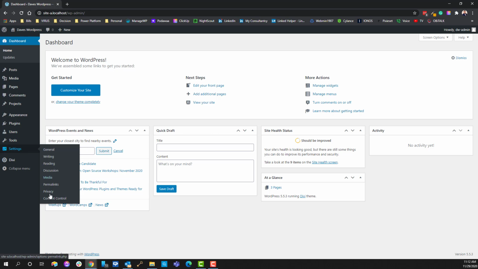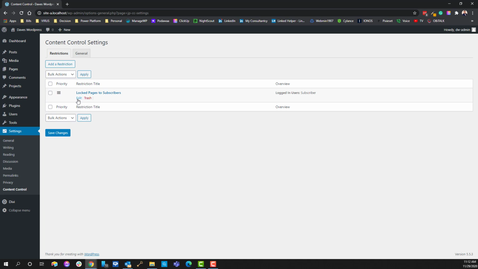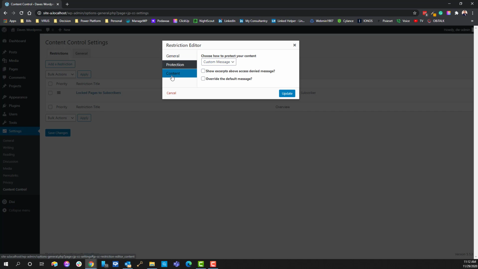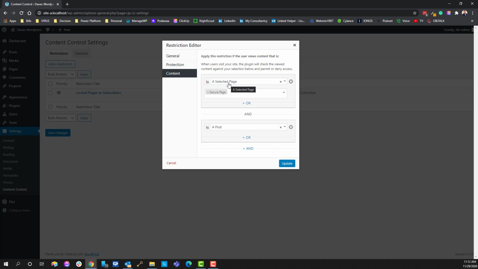Let's look at this, settings, content control. Okay, locked pages to subscribers, logged in users, so subscribers, protection. I'm going to show a custom message. And is a selected page the secured page? Oh, that's what. Because it's and. I have and it's a post. So the problem is that this condition is not true. The and condition is not true. So a page can't be a page and a post at the same time. This is a really bad misconfiguration.